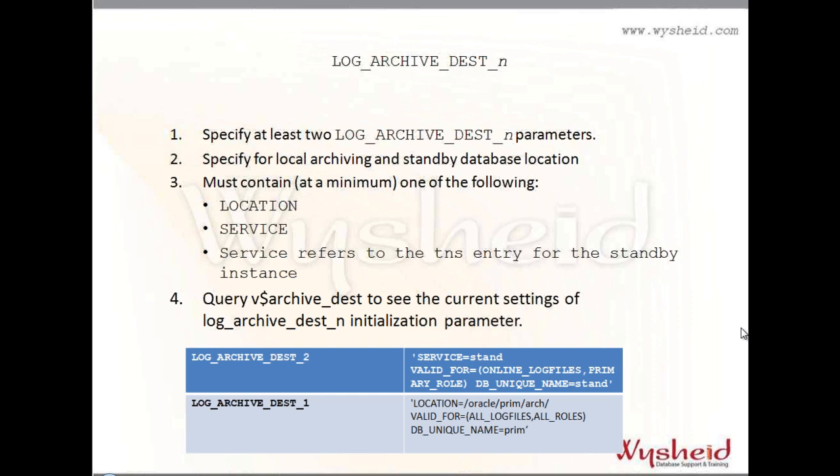So whenever the standby does a log switch, it will write to the location specified by log_archive_dest equal to location, where all log files and all roles are specified. Got it. Ranjit, is that clear? Yeah. Okay. Yeah, tell me.